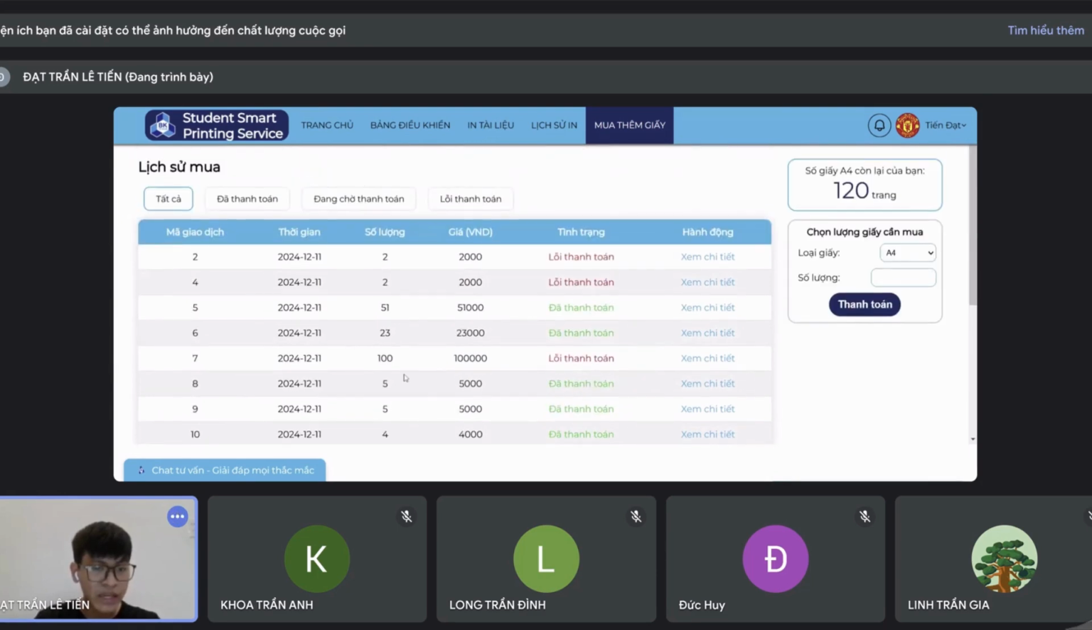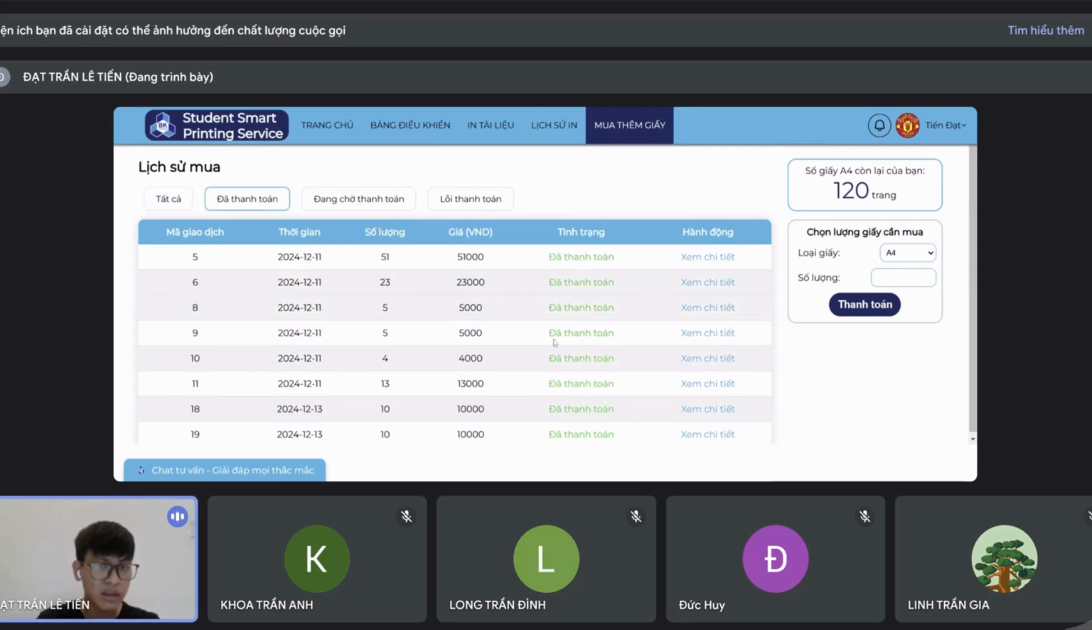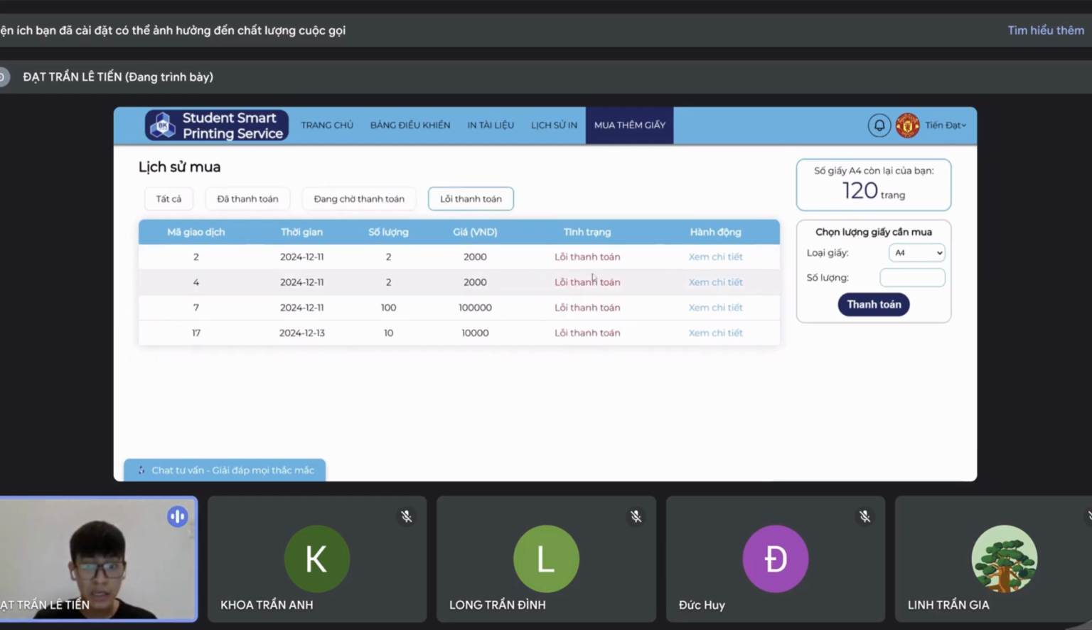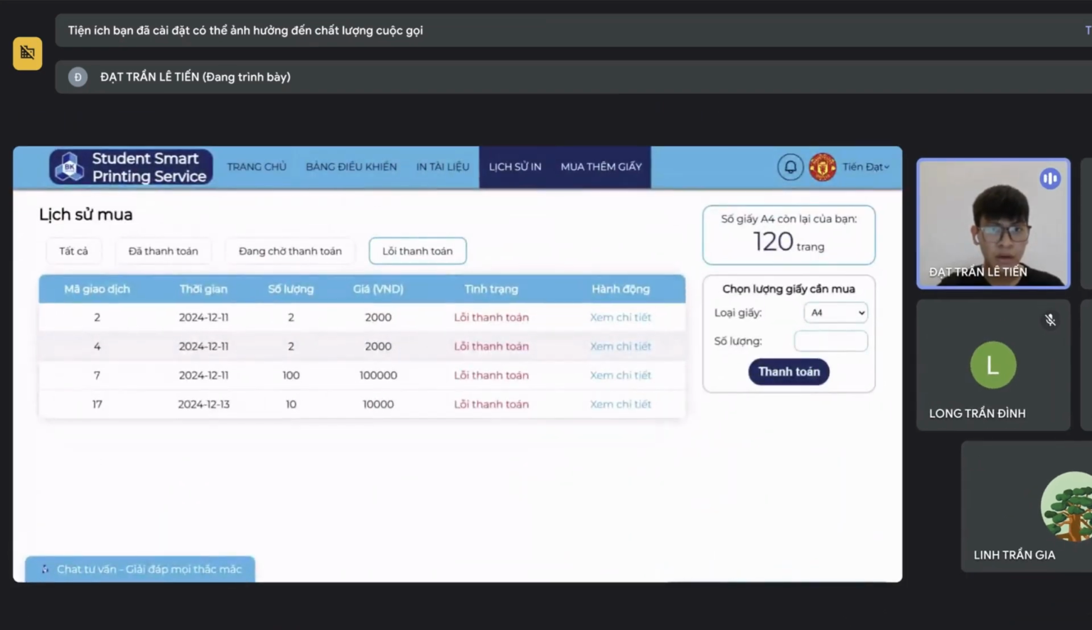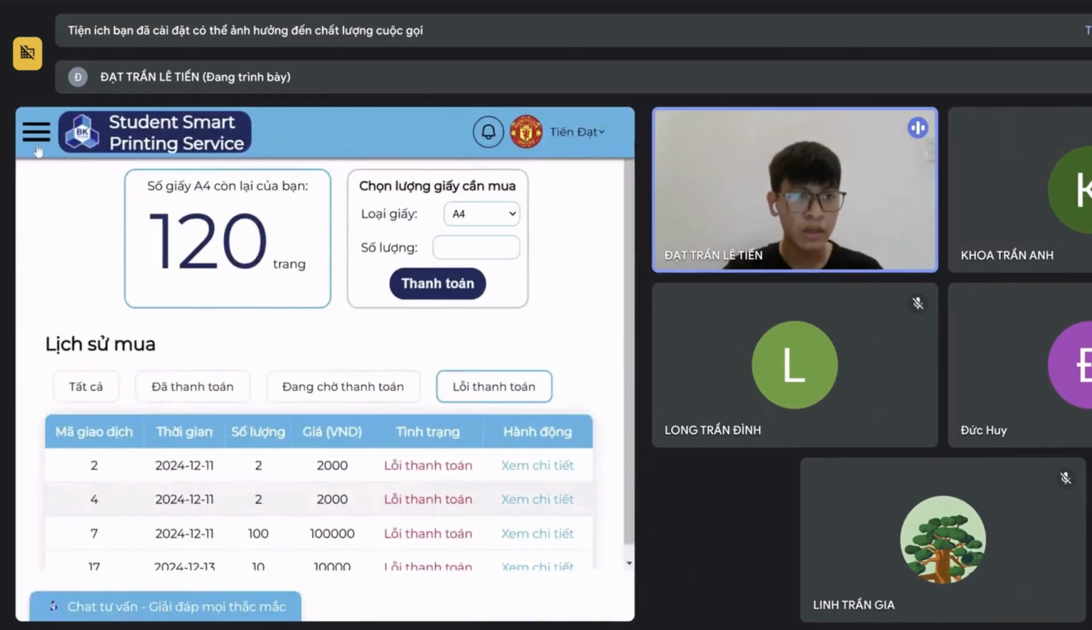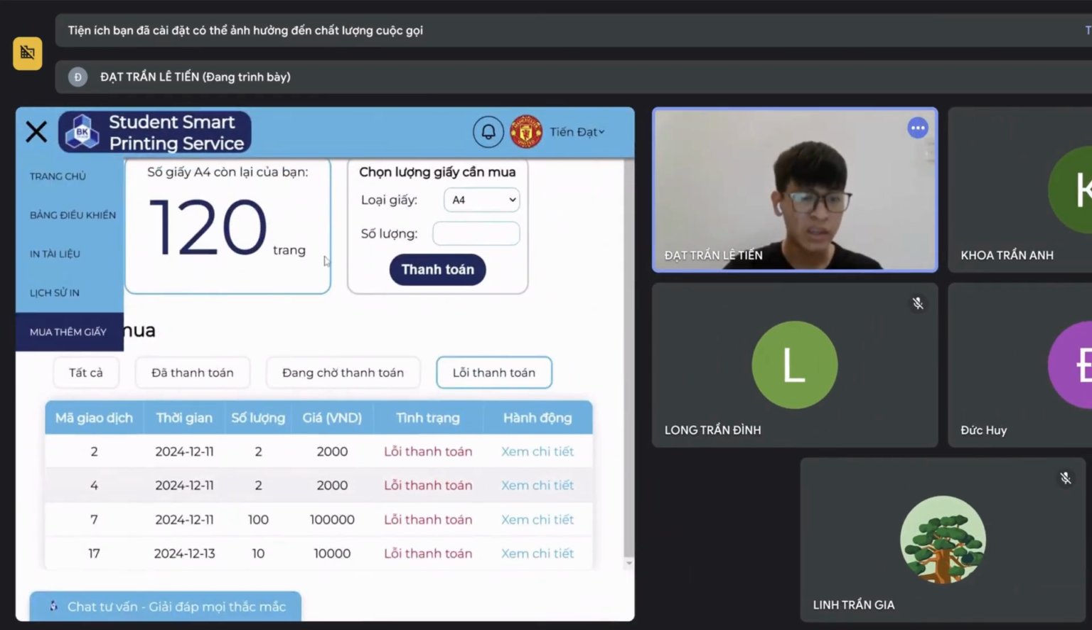About the transaction log, it is automatically ordered by transaction ID, and we added some filters to sort by status, like already purchased, waiting to be purchased, and purchase error. And we also made the page responsive. As you can see, when we extend, a menu will show up, otherwise it is hidden, and we reorganize some elements like this.